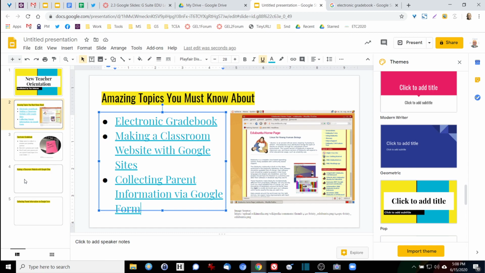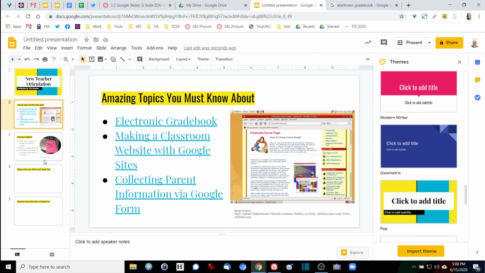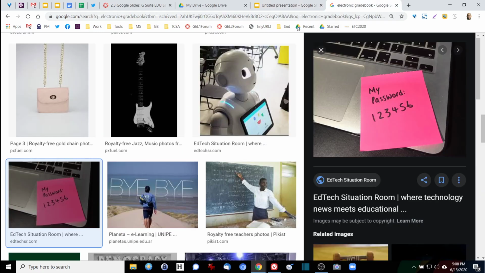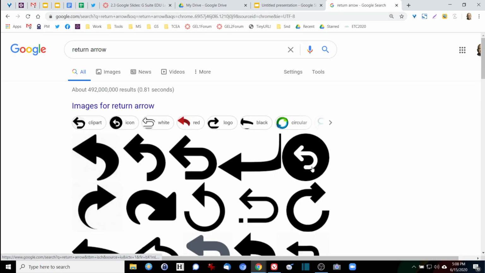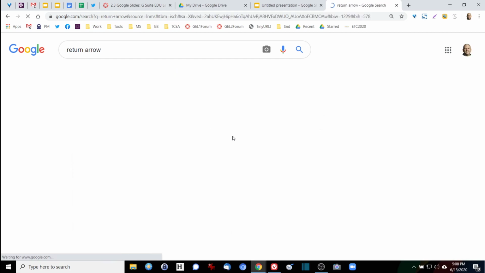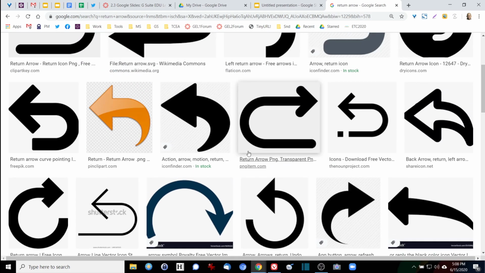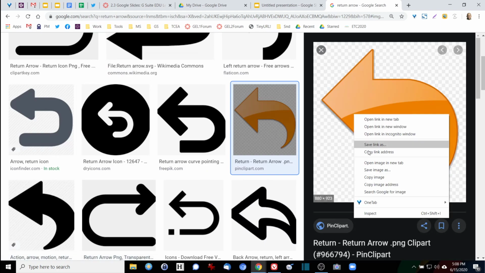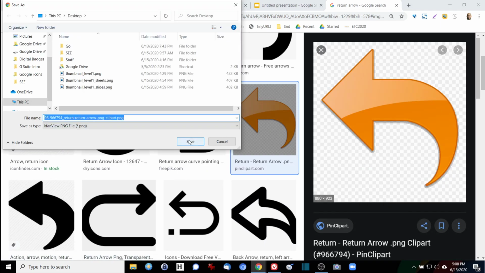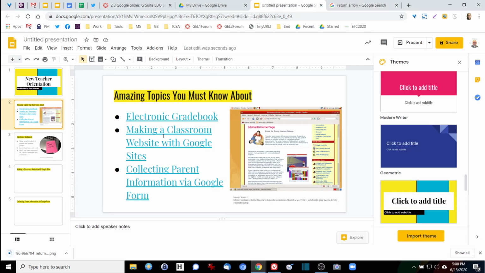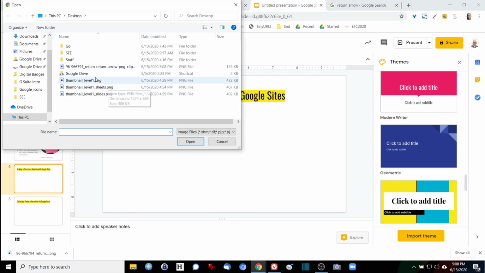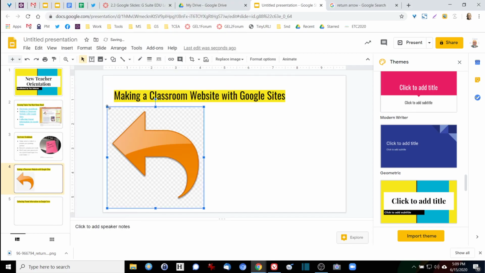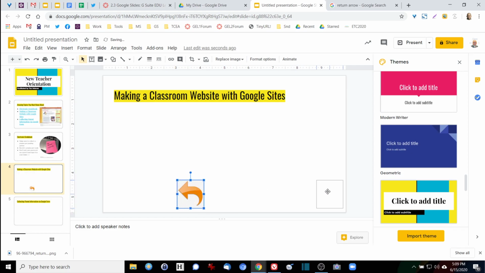Now, what I need is sort of like a go back button that will take me back to slide 2 from each one of these. So I'm creating a navigation system. Let me just do a return arrow. Those return arrows look pretty good. I'm going to make mine orange, save this arrow to my desktop, and come up here and insert the image, and there it is.